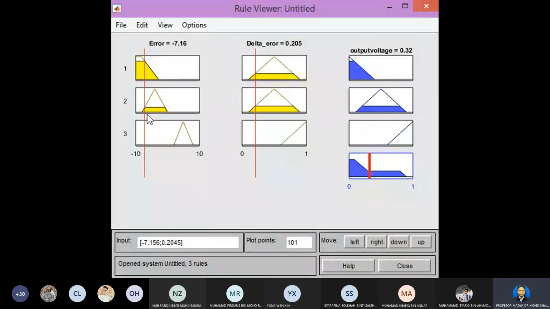You can see the second one, I also use OR. That's why I use the OR connection, and I get this output.